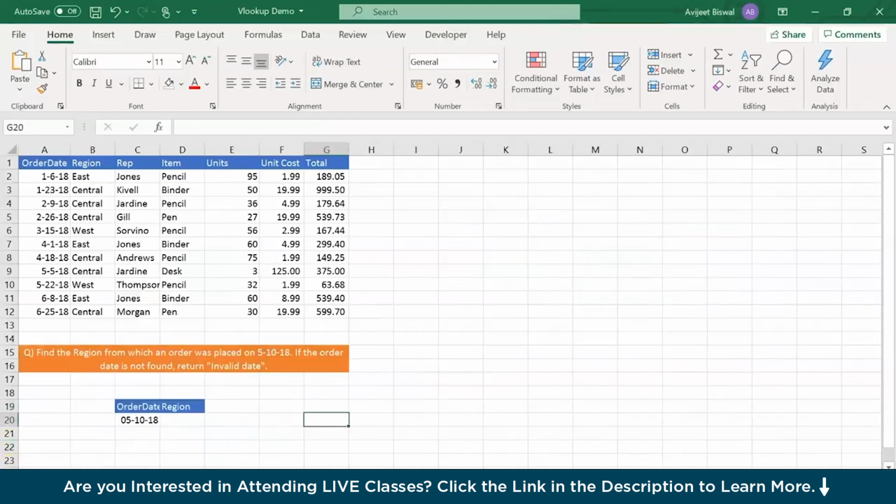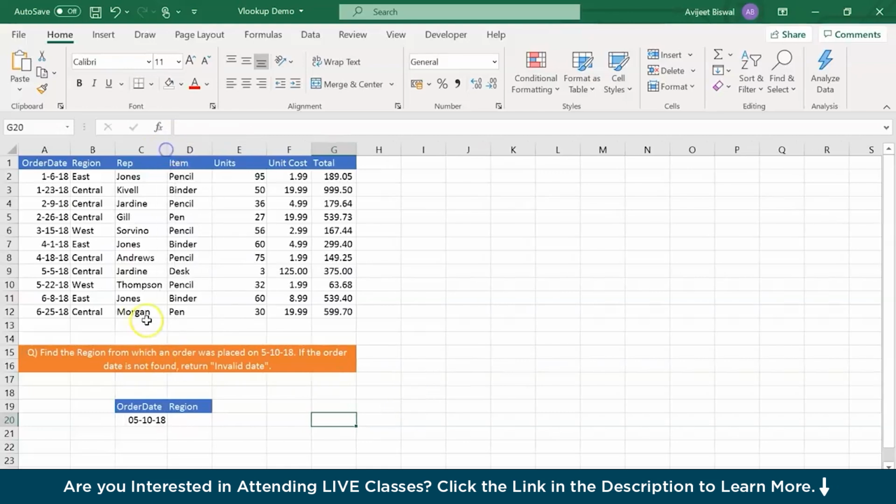Okay, now moving ahead, let's explore another feature of VLOOKUP. If the VLOOKUP function cannot find a match, it returns a #N/A error. Now if you want, you can use the IFNA function to replace the #N/A error with a friendly message. Suppose you want to find the region in which an order was placed on 10th of May 2015. If the order date is not found, I want to return a message that says invalid date. So if you look at the order date column, we don't have any value for 10th of May 2015.